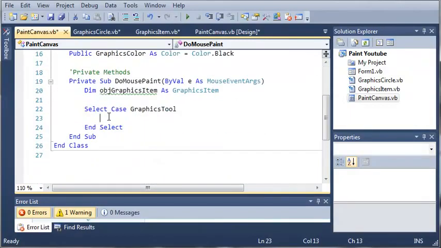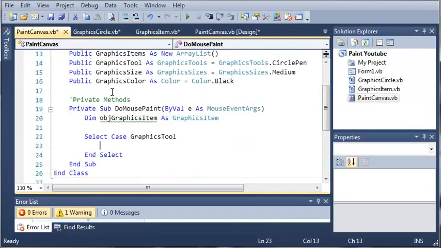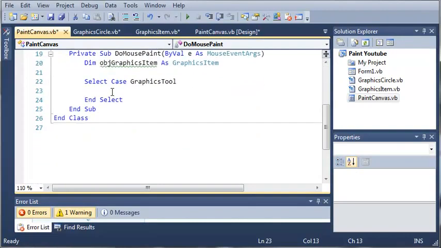Now the reason we're doing select case is in case we want to add more to our program later on, we can just add some items to our select case and add some items to our enumeration, and our program's going to work the same way it did, but we're going to have some more options. Now this is a good thing to do when you're making programs, is to make it so that you can expand your program and so it's easier to add more stuff in the future.